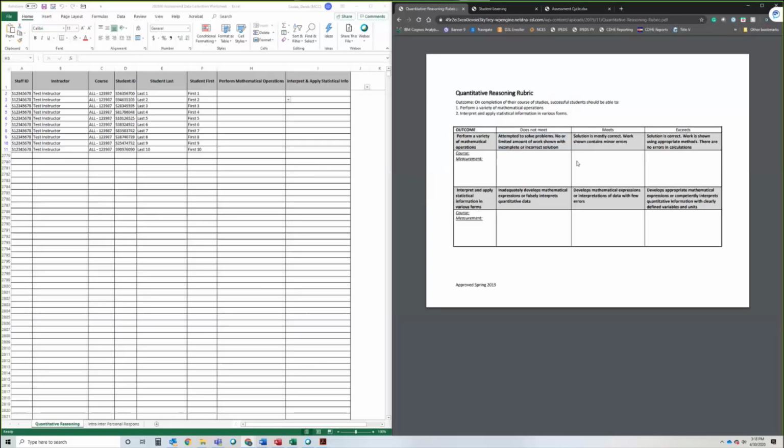Meets, in this case, is solution is mostly correct. Work shown contains minor errors. So this is what we basically see as that minimum level we hope the students are at. But we also have an exceed so that we have that degree of spread, I guess, which is where the solution is correct, but work is shown using appropriate methods and there are no errors in the calculations. So this is to help differentiate those students who are really exceeding the expected outcome. These are the 3 levels we are utilizing.